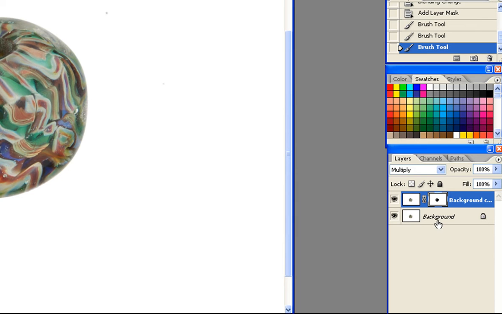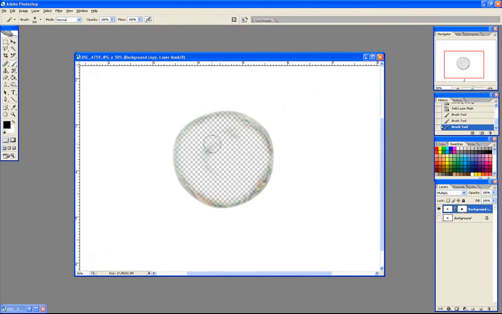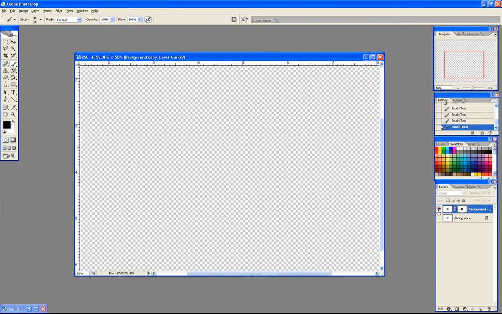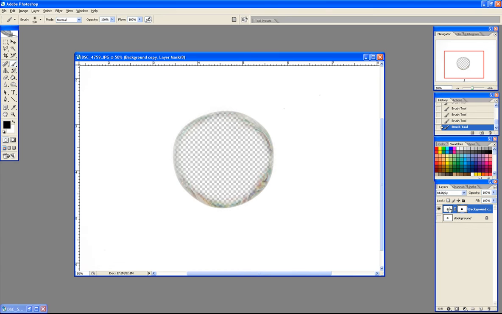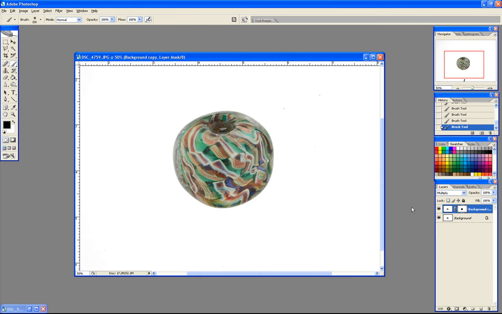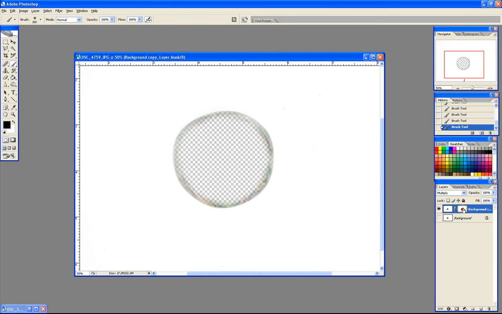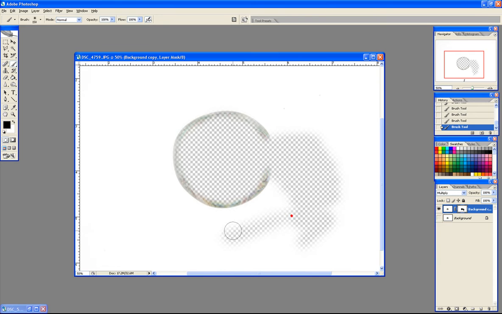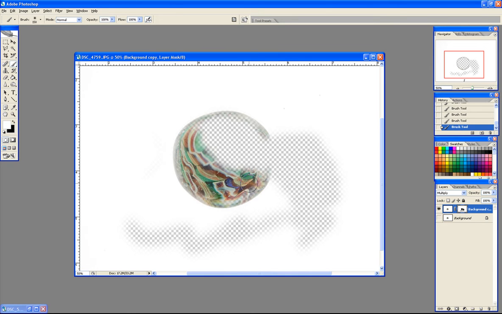So if I turn off the background layer, you will see that there's a big hole in the image. See, that's when nothing's exposed. That's when the background copy layer is exposed, but it's like erasing a big hole in the center. So let me show you what it looks like when I start painting way out here. That's using the black because the black hides it. Now if I use the white, it paints it back in. Like so.